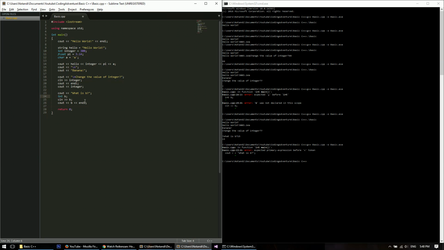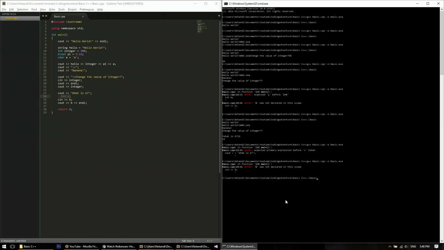If I don't initiate B, if I, for example, put a so-called comment, that is 2 forward slashes, you can write anything you want in this single line, and the compiler will just ignore all comments. So now it complains B is not defined. What should it do with B?